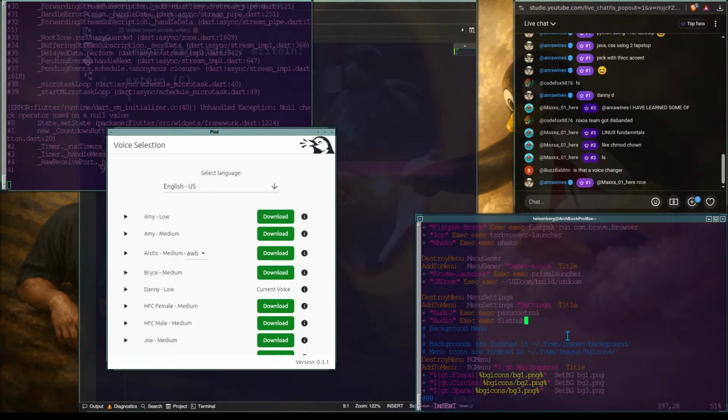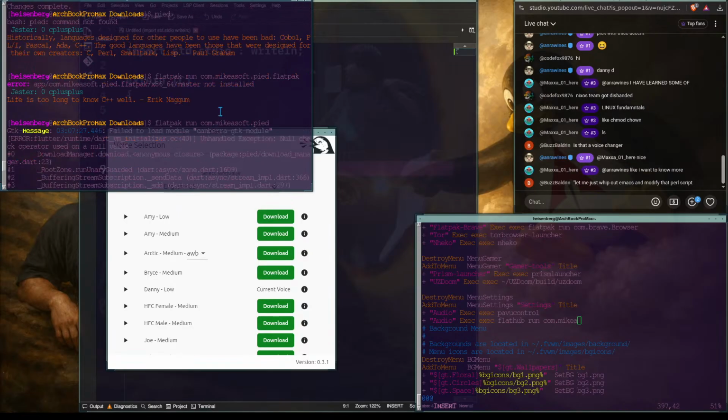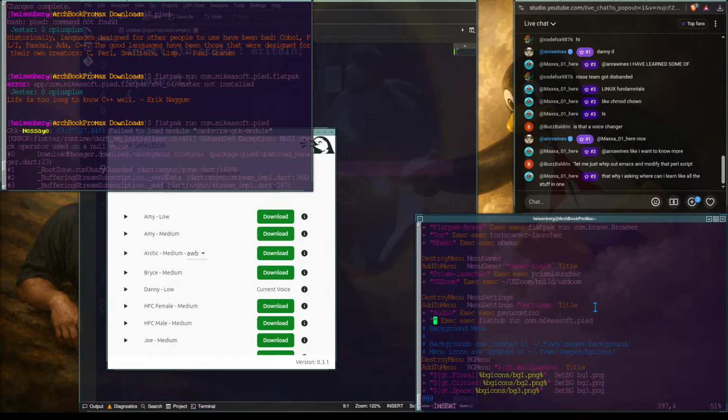Flathub, please run my program. Do. Mike EA. What was it? Mike EA Soft? Mike EA Soft. Dot. Pied. TTS. That's why I'm asking where I can, is that a voice changer? Yeah. No, not really. Let me just whip out Emacs and modify that Perl script.